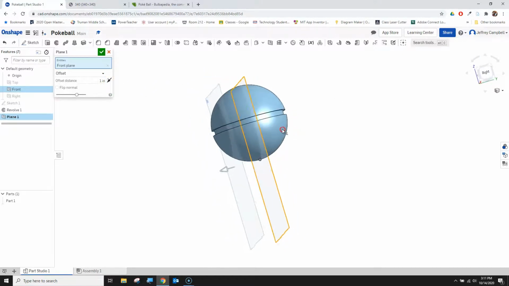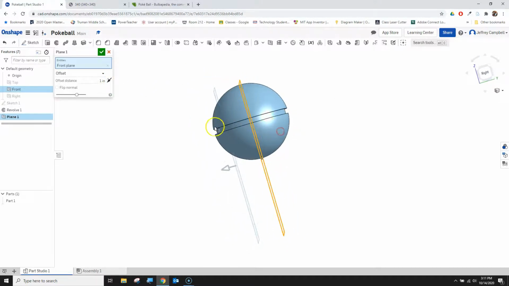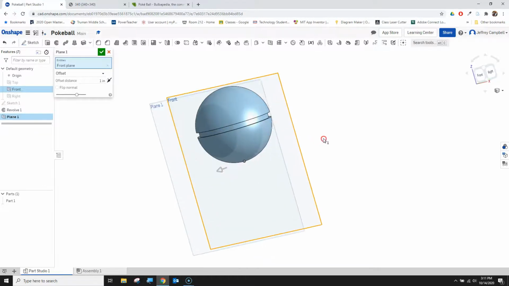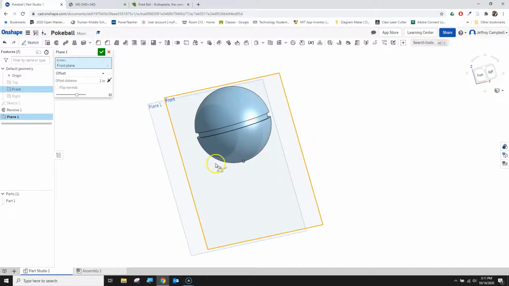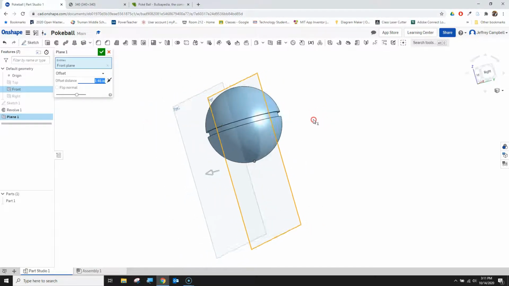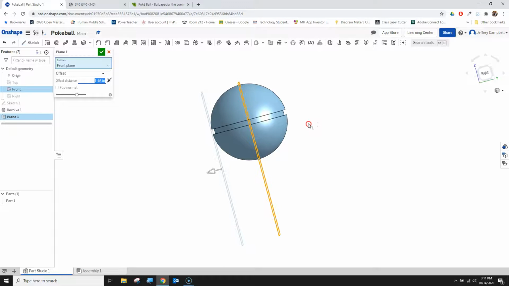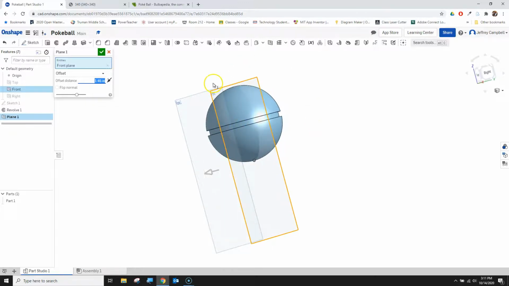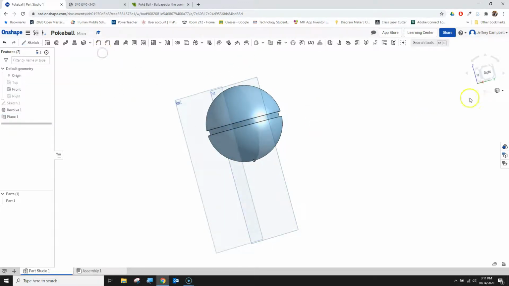the front plane. But I want that plane to be over here, and I could eyeball it and drag this arrow, but I have an exact value. I know my diameter is 2.9, so I'm going to use half of that, or 1.45, for my offset. And we see it places that plane right here on the edge, which is what I want. So I'm going to go ahead and finish the creation of that plane.